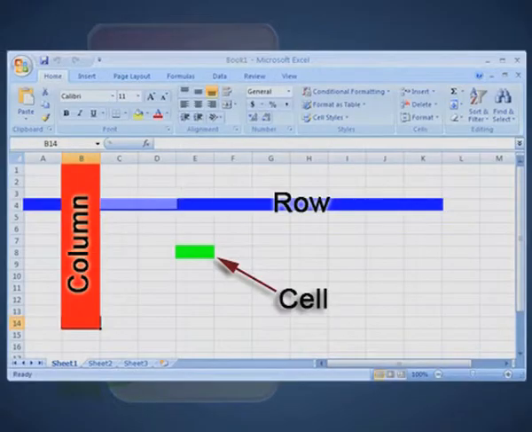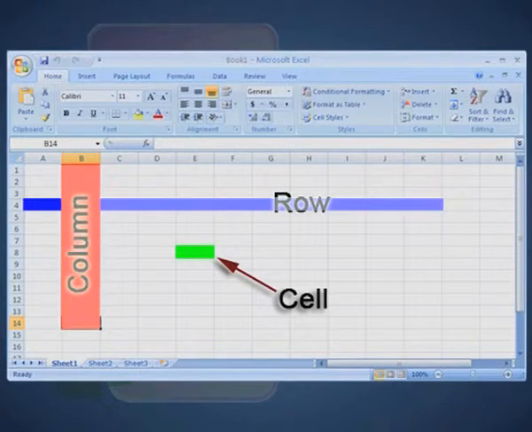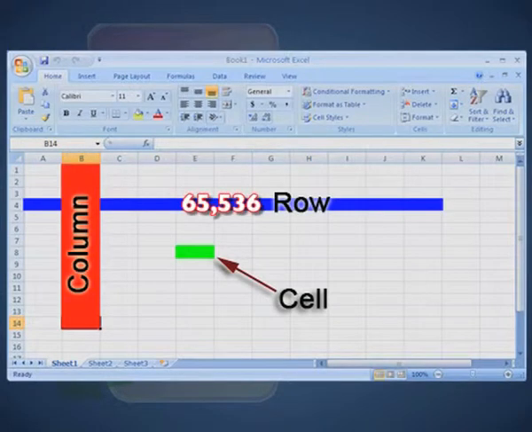Worksheet. It is a grid of cells made up of horizontal rows and vertical columns. The number of rows and columns varies from package to package. An MS Excel worksheet contains 65,536 rows and 256 columns. Each intersection of a row and column is called a cell, wherein data can be stored.